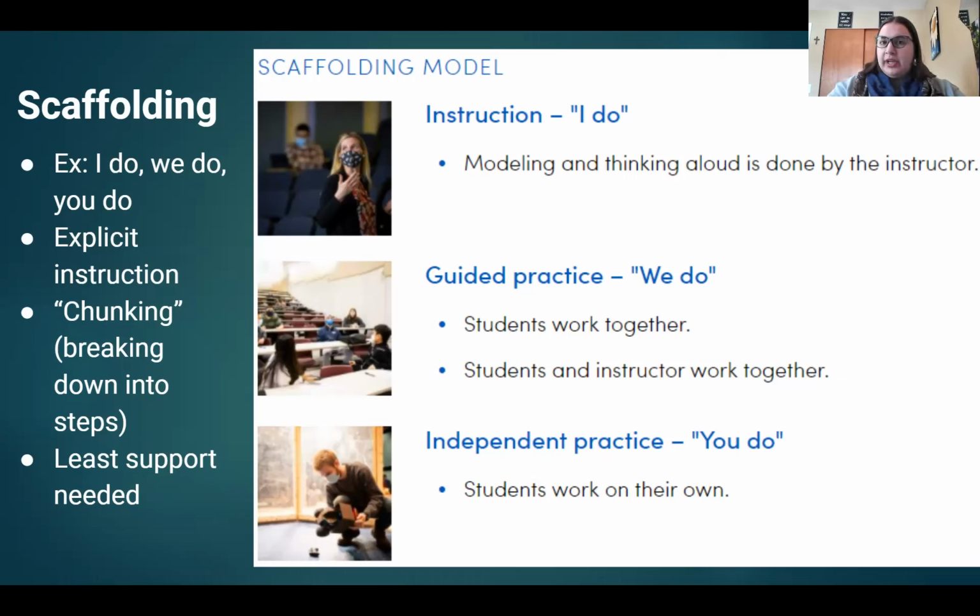And the idea is that we're kind of fading away that support as the students learn more about the task or skill. Explicit instruction is really important for scaffolding, and showing and doing exactly what the students will have to do as well. So that's a way to support students in their zone of proximal development. Chunking or breaking assignments or tasks down into steps is really helpful. And we want to try to provide the least support needed.